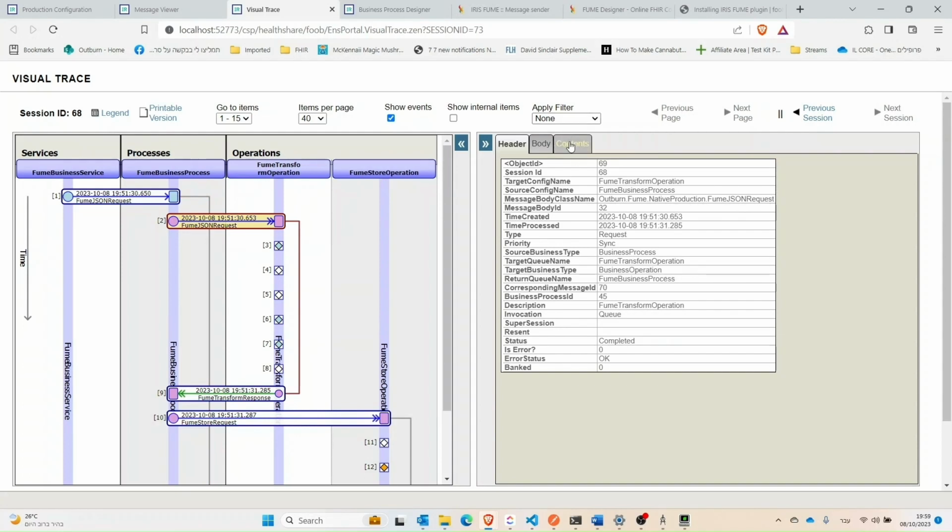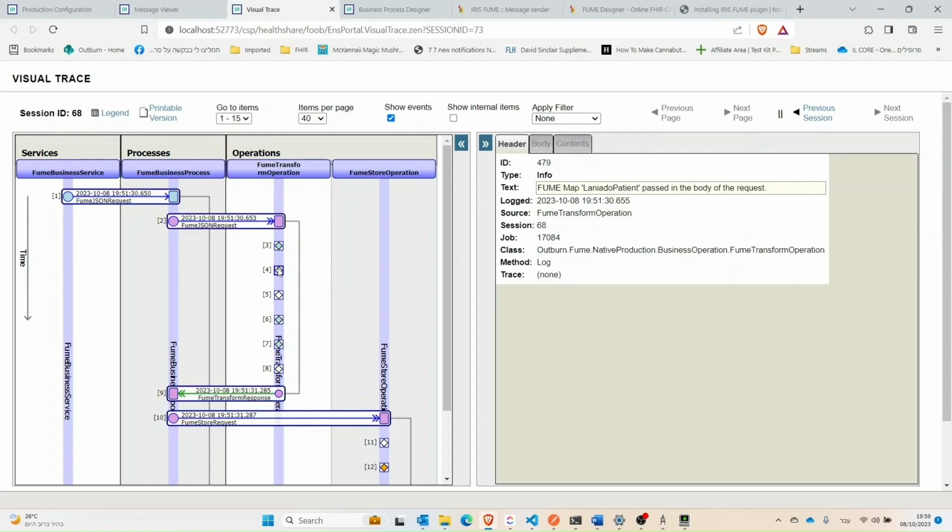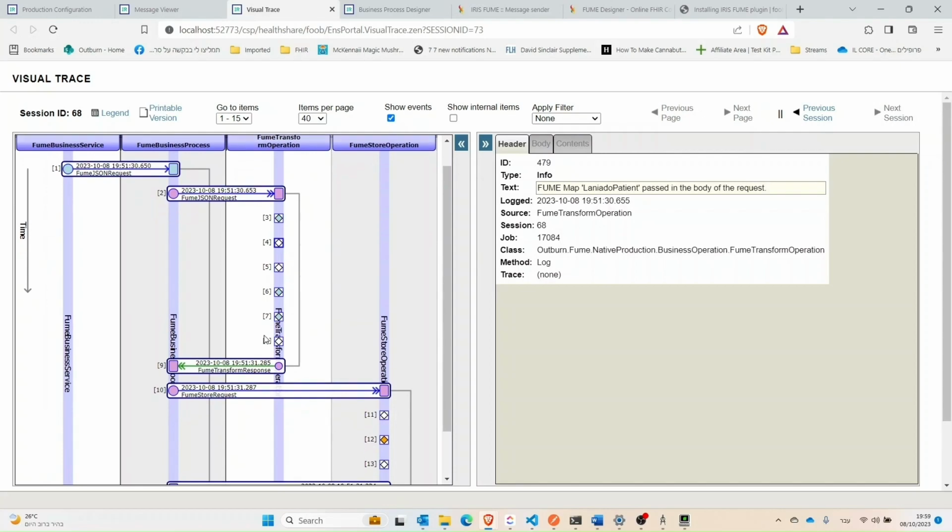We can see the request contains source JSON, a FUME map, in this case, Laniado patient. As you can see, it says FUME map Laniado patient passed in the body of the request. This means the map was defined in advance in the business process. So the business process is responsible to transfer only the correct type of data to the transform operation, or we will get an error. Next, we see that FUME was called and subsequently performed the transformation and returned the patient type resource to the operation.